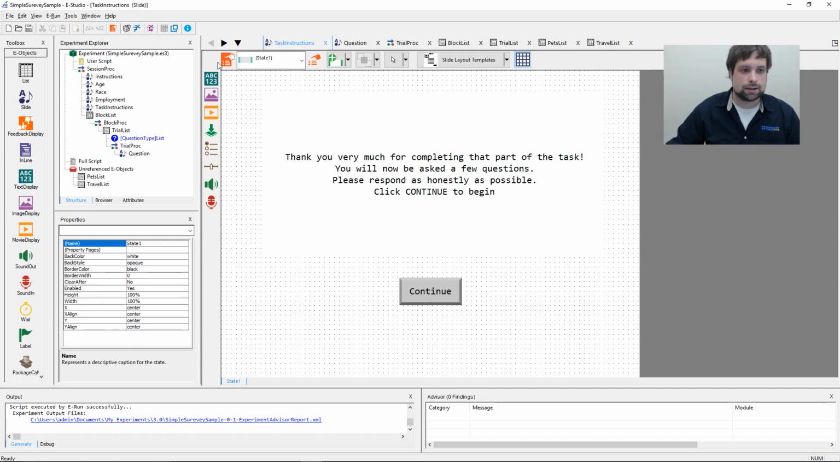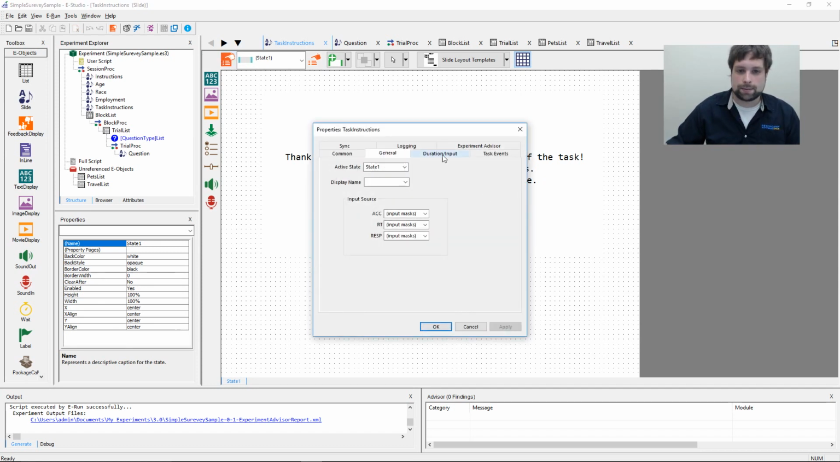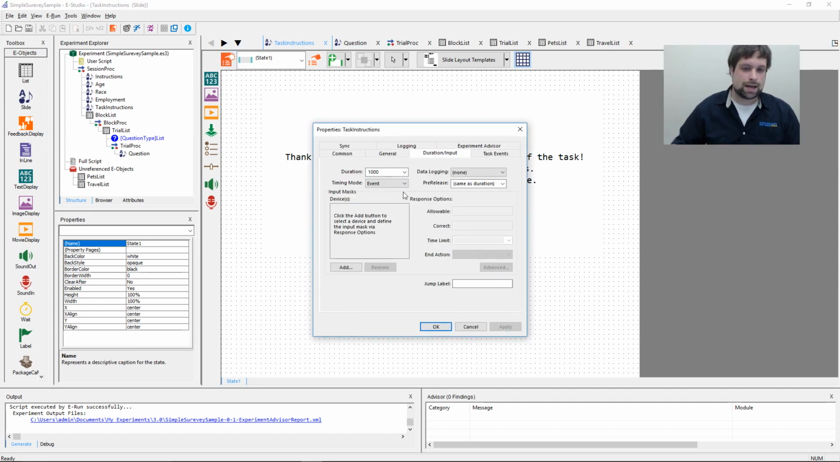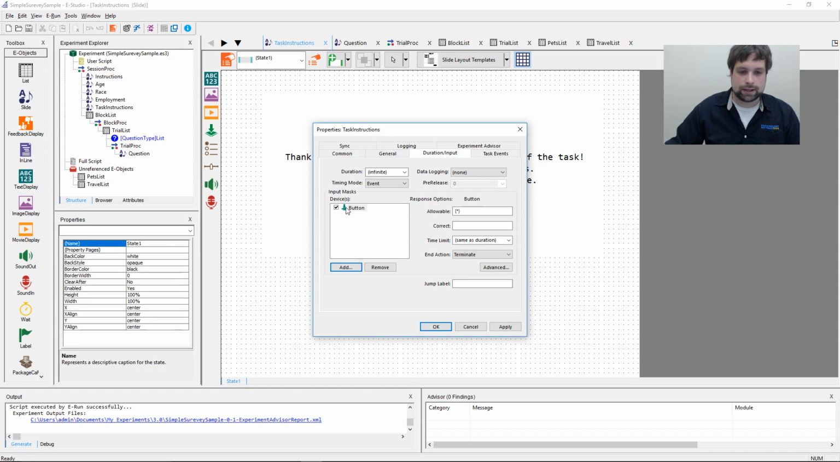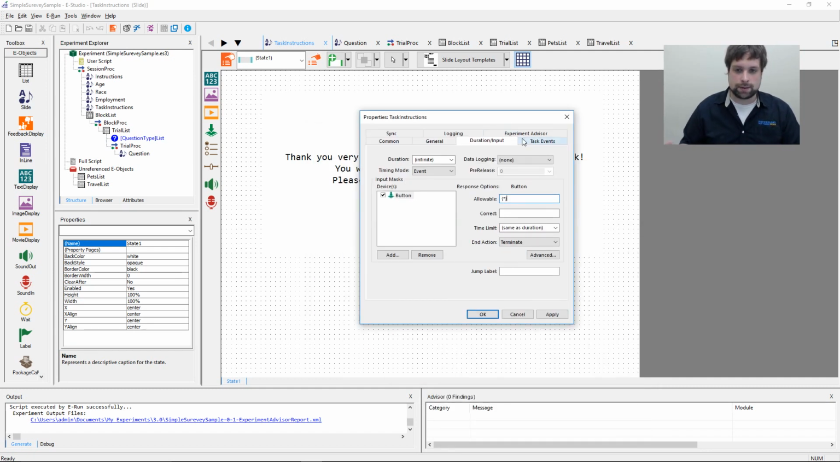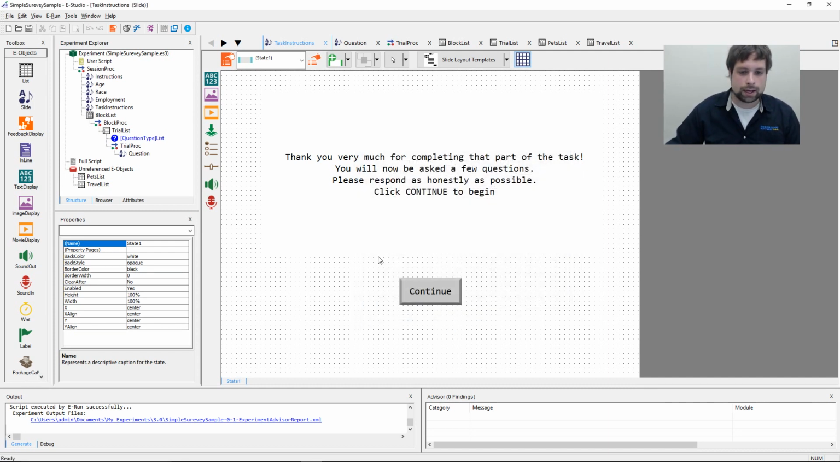And that's because when I went into my properties page here, on my duration input tab, I didn't change anything. So I'm going to change duration to infinite. I'm going to change my devices to a button device so I can actually click on the continue button instead of it just appearing and moving on quickly. And I'll change data logging to standard just to make sure that I have that data. And I'll click OK. Now my task should work exactly the way I want it to.